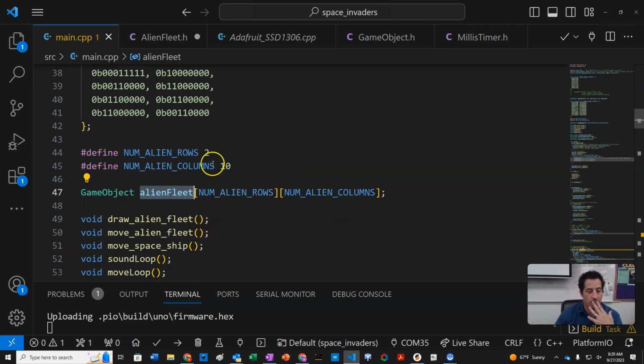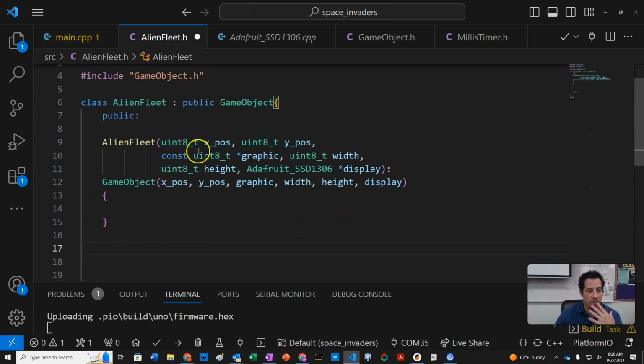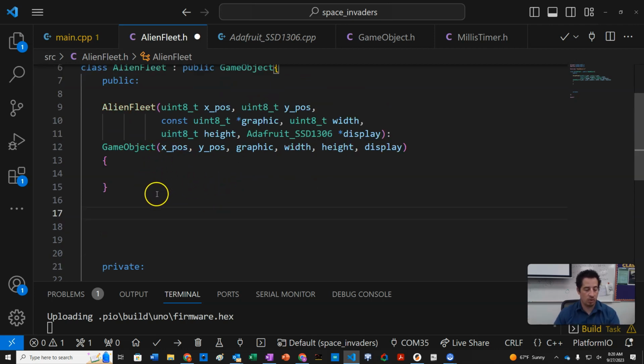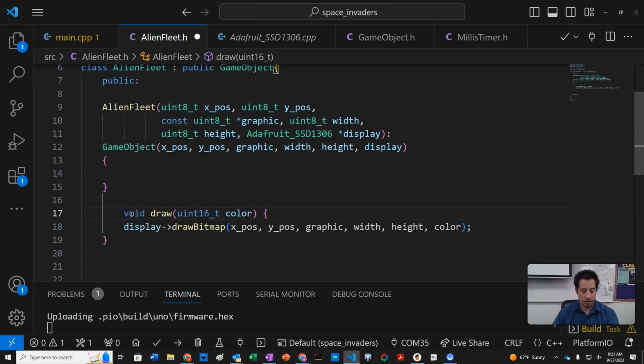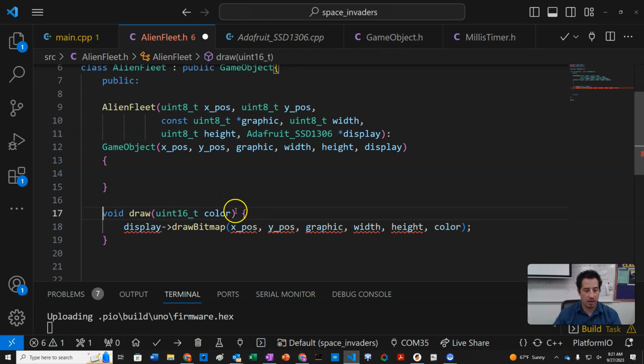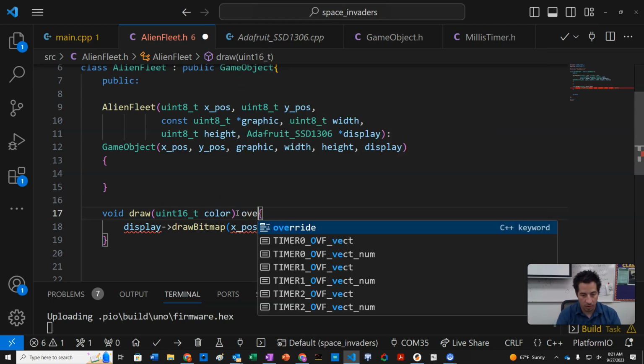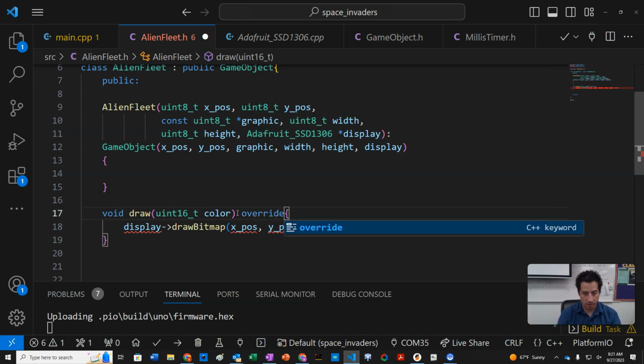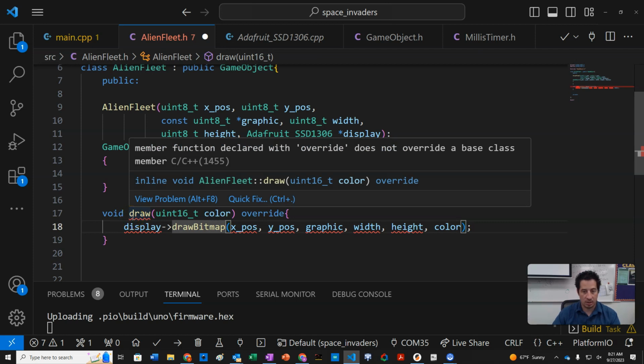What we can do with the alien fleet is, if we just have a single game object, then we don't use up as much of that space. The goal will be that when we draw the aliens, we draw them relative to the first one. So I'm pasting in our draw function from the game object class, and we're going to override this. That's going to replace the one that's in the game object class.